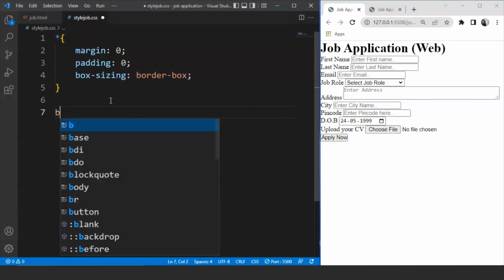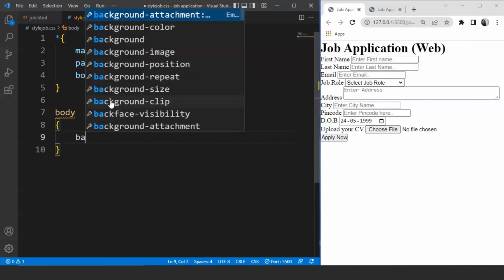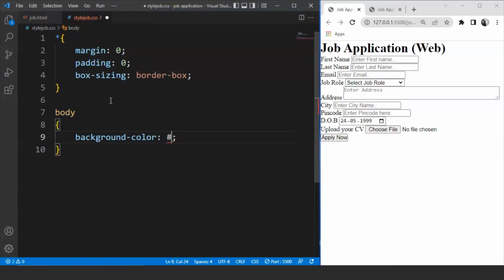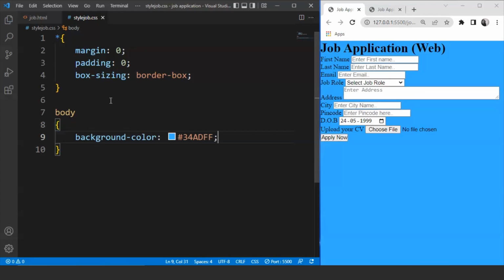So we are going to write here body. We are going to use a background color initially. So we'll write here background color. Background color is going to be hash 34ADFF. So we have all the colors present with us, and you can use any color of your choice. Now save the program, and you can see the background color is blue as of now. We'll change it later on. I'll also show you how we can achieve that two different color thing using CSS.